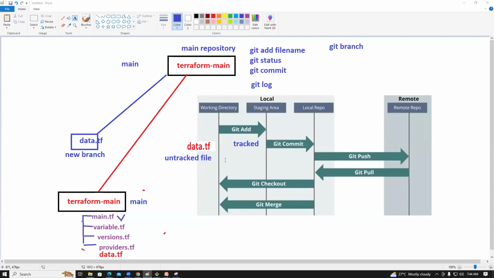How we can move from untracked to tracked, we use git add. Git status is nothing but where you are: in the staging area, or committed, or in the untracked area, or in the tracked area. These are the four commands we use for the staging area to the local repository: git add, git commit, git status, git log.